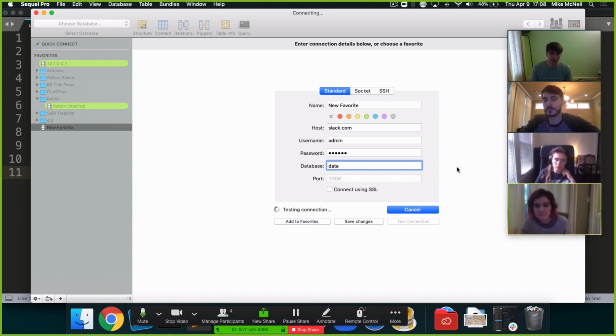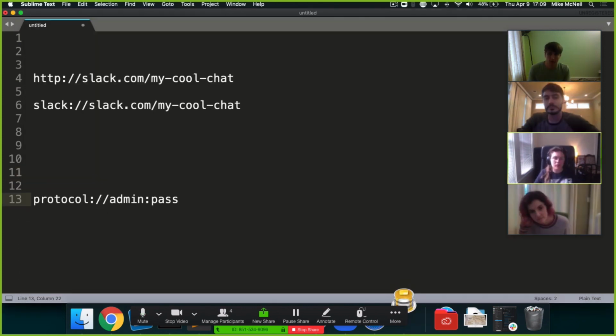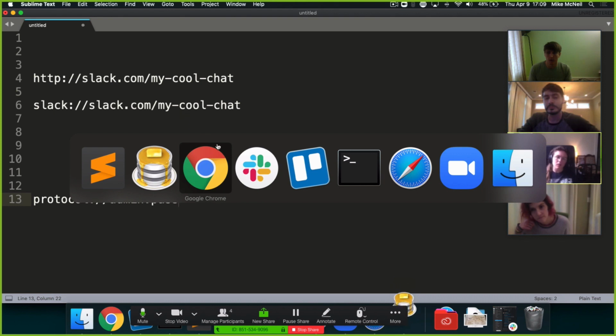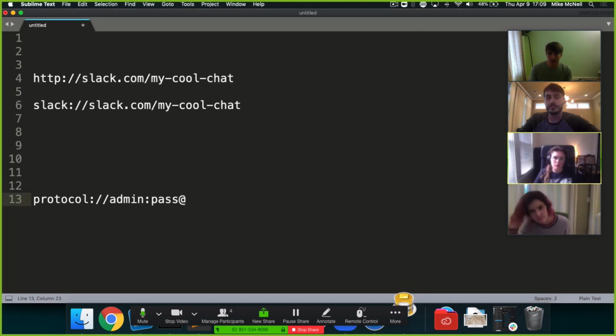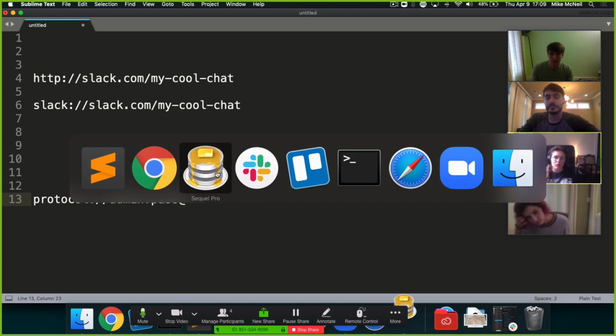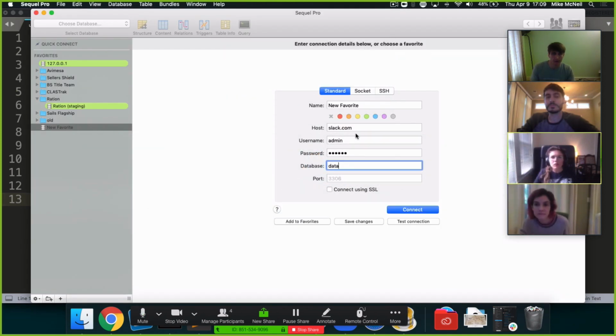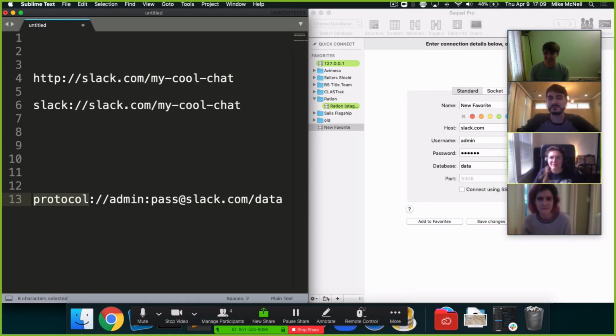So based on what we've talked about before as far as building connection strings or connection URLs, type that as the URL. So protocol, username, password, and then we saw before in the node docs, we'd have an @ sign. So @ sign, and then if we want to connect to this server, what would we do next? Slack.com. Yep, exactly. And we'll just change this protocol to be MySQL.